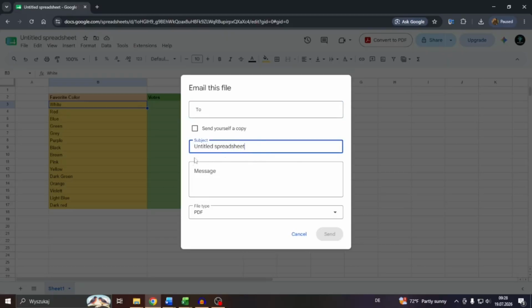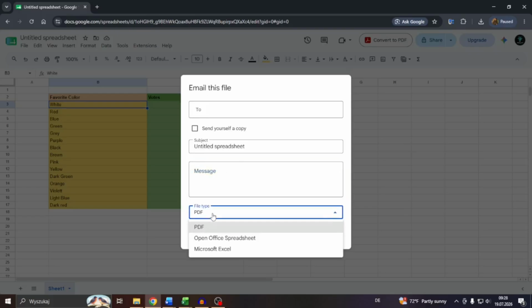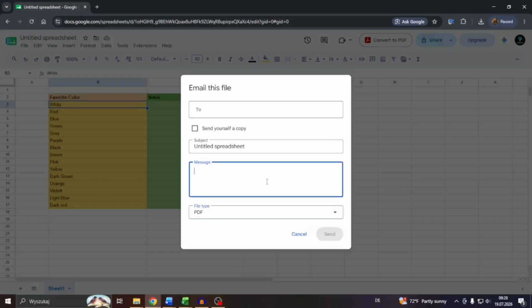And then enter the subject here, like, for example, the spreadsheet name. You may enter a message below, like, I don't know, that's the spreadsheet you have requested, and then select the file type. For example, go with Microsoft Excel spreadsheet or PDF, and then click into Send to send the spreadsheet to the contact via email.